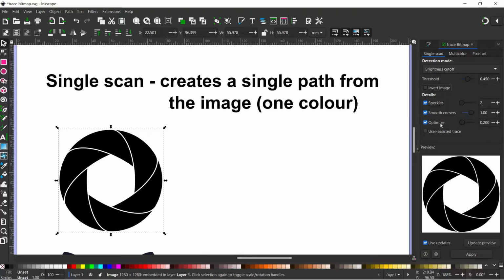Below that we've got optimize. Optimize is similar to simplify. It tries to reduce the number of nodes within the image. So it'll join sections together and just remove nodes. Depending on the settings, that dictates how much it's going to simplify our path. Underneath that we've got user assisted trace.